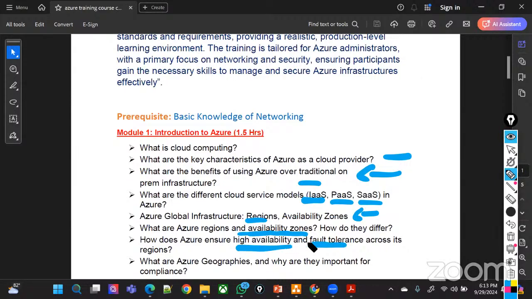If you're deploying any resources on the Azure cloud, how are we going to make sure that it's highly available? In case any issues happen to one region, how will my resource still be available in a different region? So that high availability and fault tolerance we are going to see there also.